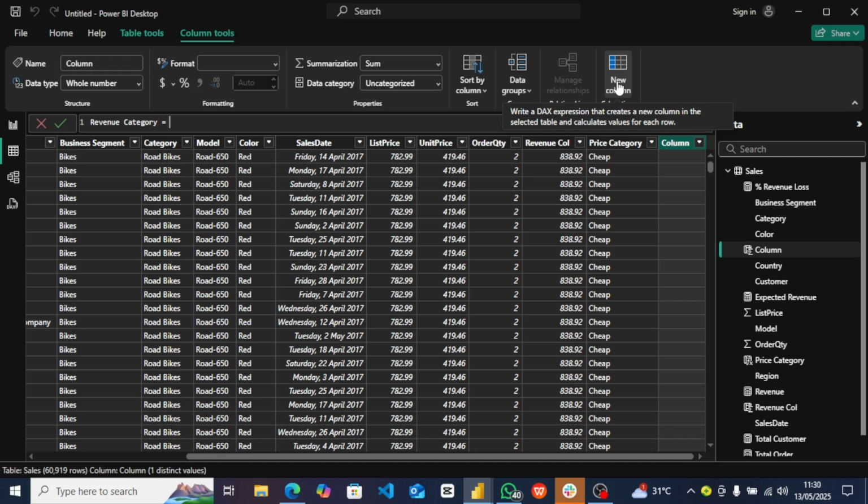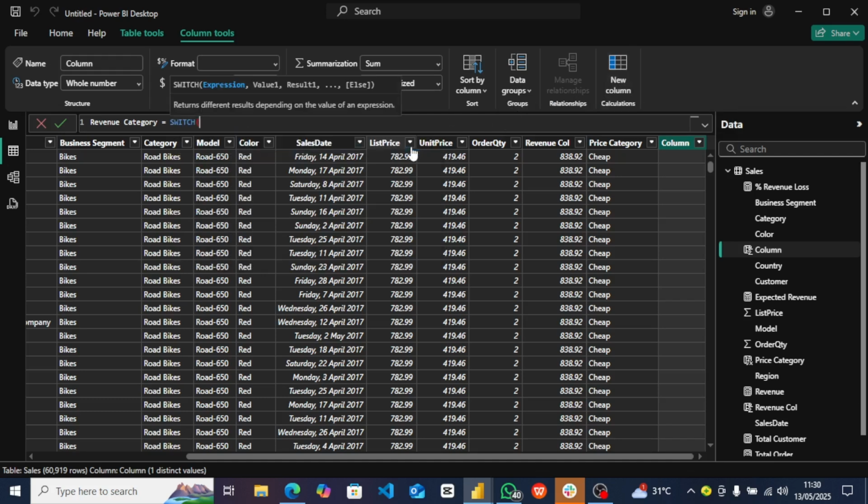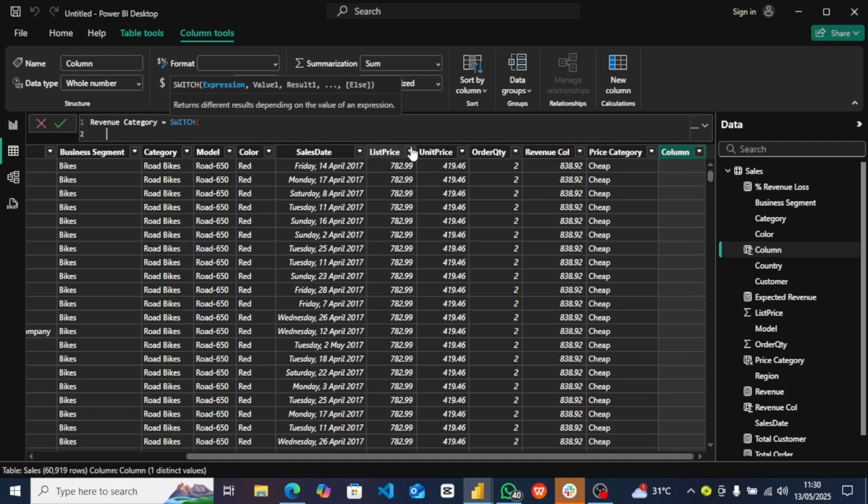So we're going to use the switch function, switch, and then hit enter. So the first argument is our expression. As you can see, what's going to be our expression. So that's why you cannot use the if.